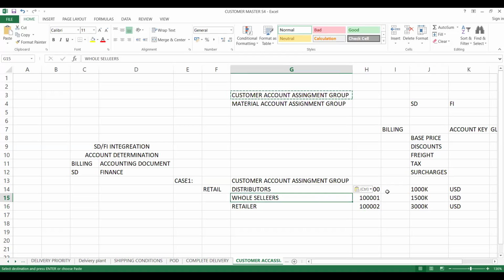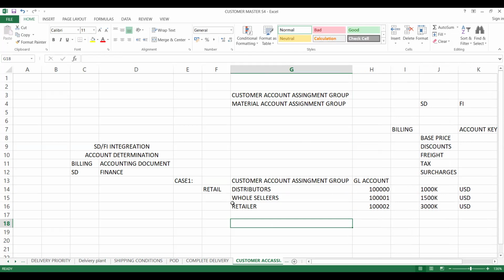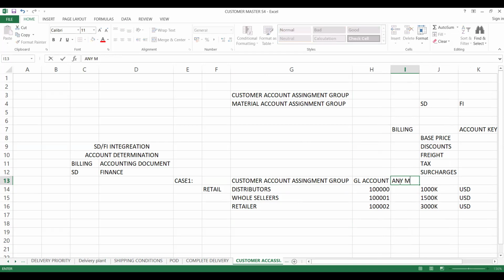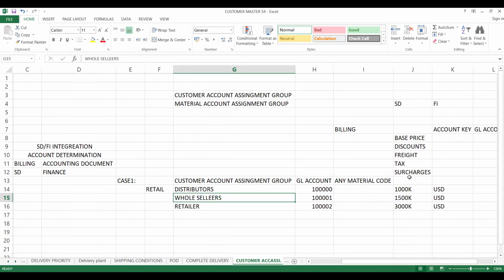If you take the same case one, you have to define three GL accounts like this. This is basically the GL account. Now in case one, for any material code or customer orders, I don't want any separate segregation material-wise, but I want revenue based on my customer account assignment group. In such cases, I will do it like this.